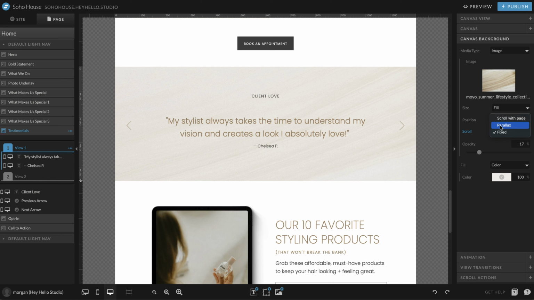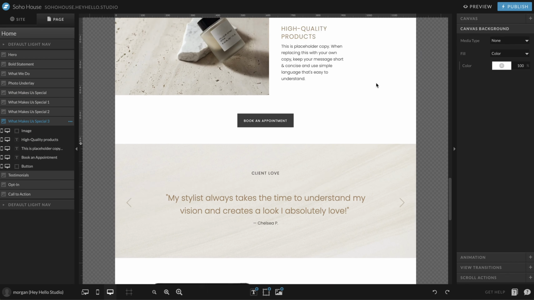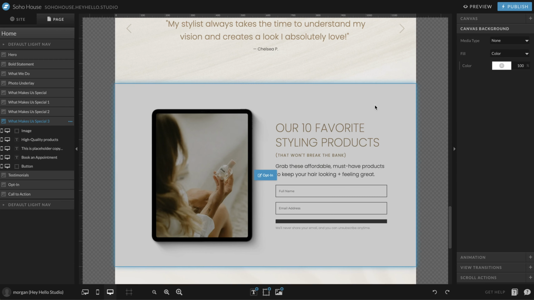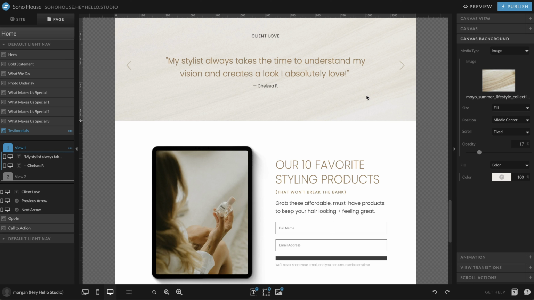If I chose parallax, it would scroll, but it would scroll a lot slower than the things on top, still giving it a layered effect. And then scroll with page is just like these white canvas backgrounds here, where there's no layered effect. So you can play around with those, and depending on your images, some look better than others.